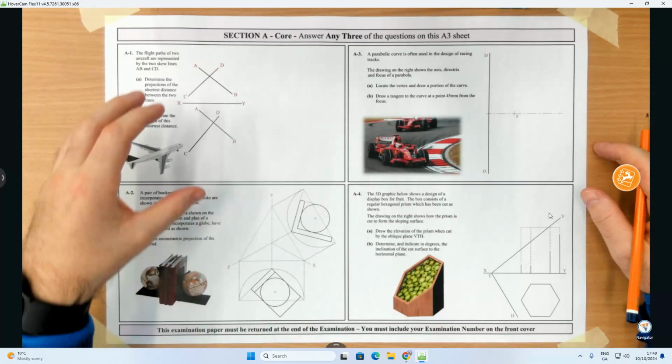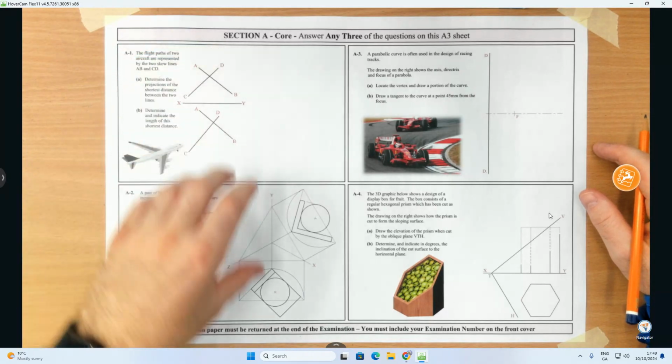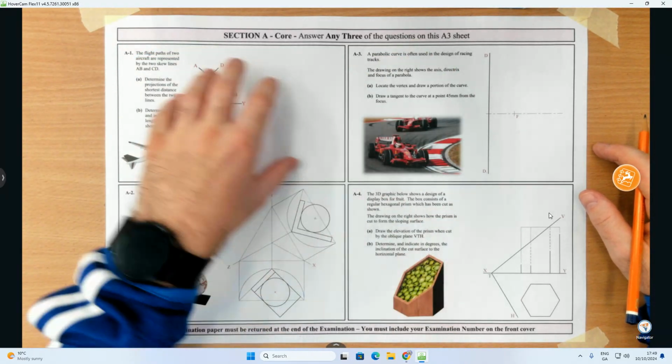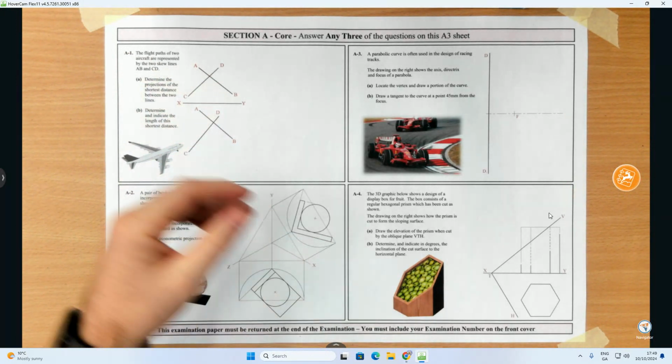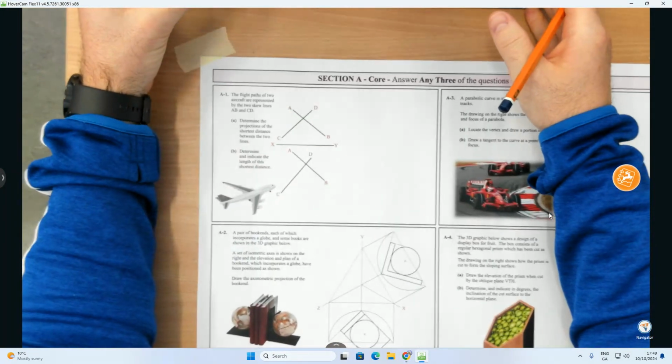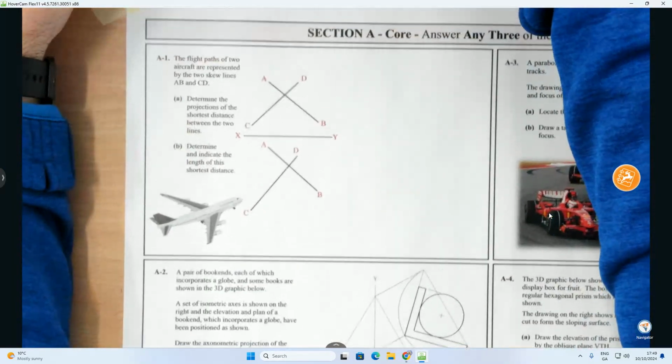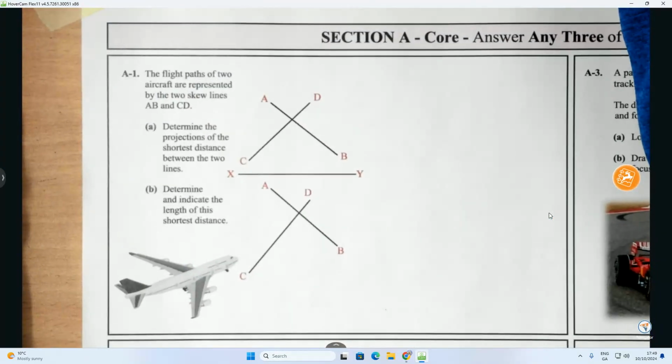So in these videos, as always, I'm going to go literally from A1 to A2 to A3 to A4. Starting with this one up here in the top left, which is a question based on the topic of skew lines. I'm just going to move my camera here and zoom in on that, bring that into focus a little better.